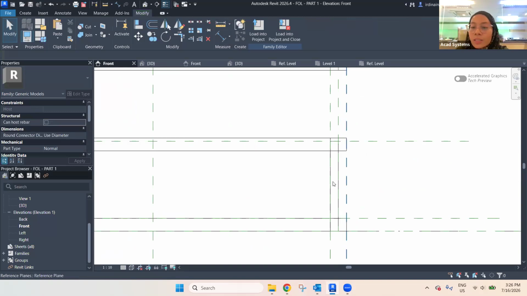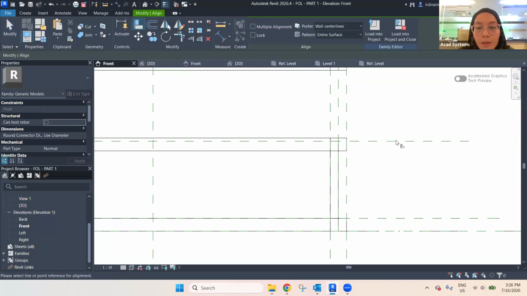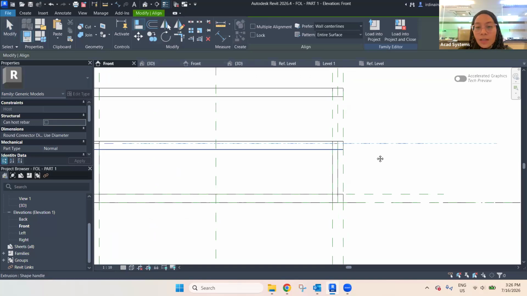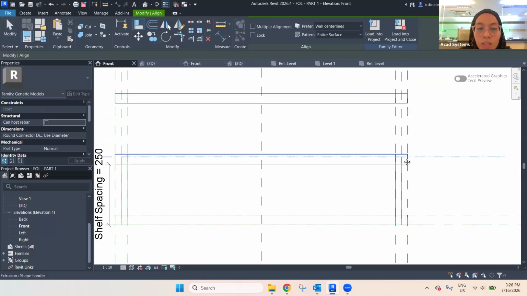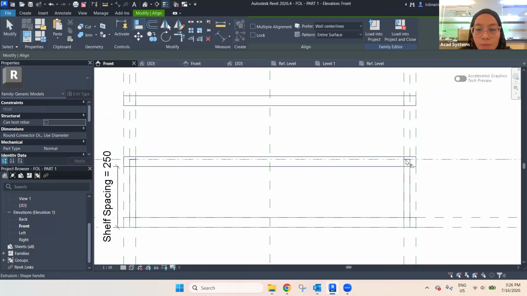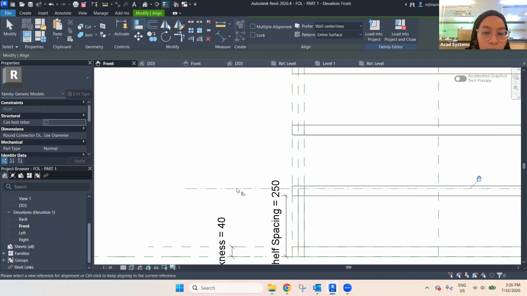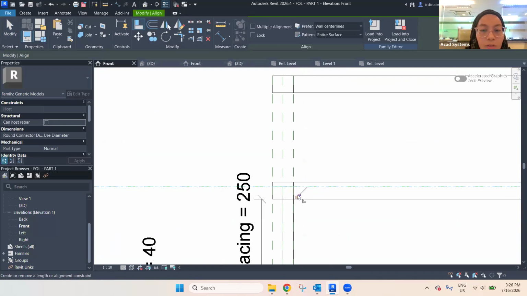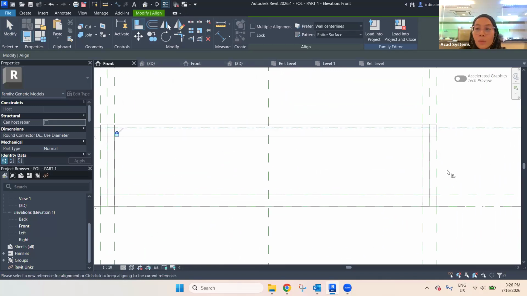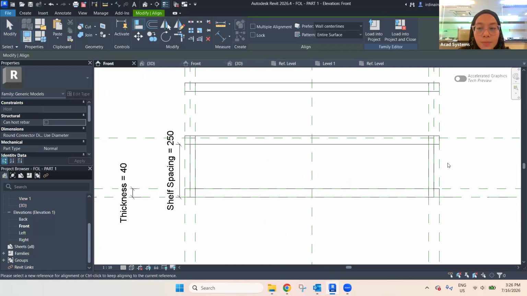To make sure the shelf bar extrusion aligns with this reference plane, we need to lock them. Click this Modify button, choose Align, choose the reference plane first, and then make sure to choose the shelf bar extrusion. Then click lock. Same goes for this one: click the reference plane and lock, for the top of the shelf bar extrusion.